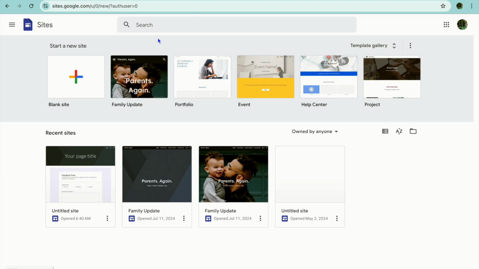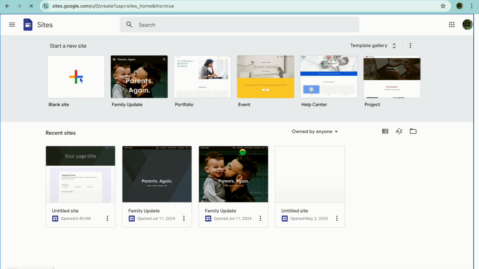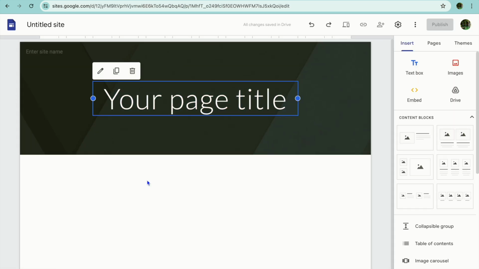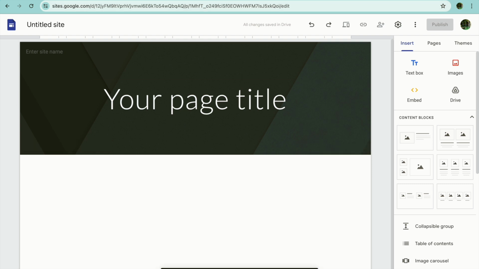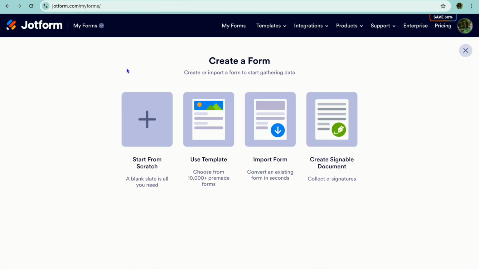The website builder that I'll be using for this example is Google Sites. So I'll simply go onto Google Sites and select blank site. And by the way, the steps that I'm about to show you applies to any website builder. So after you have opened your website, you want to open another tab and you're going to go onto jotform.com.